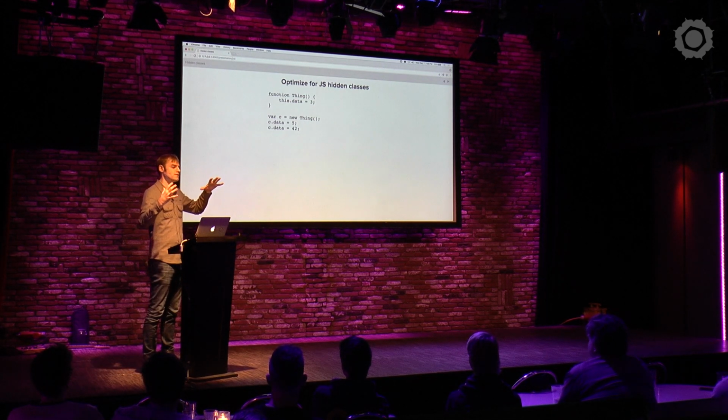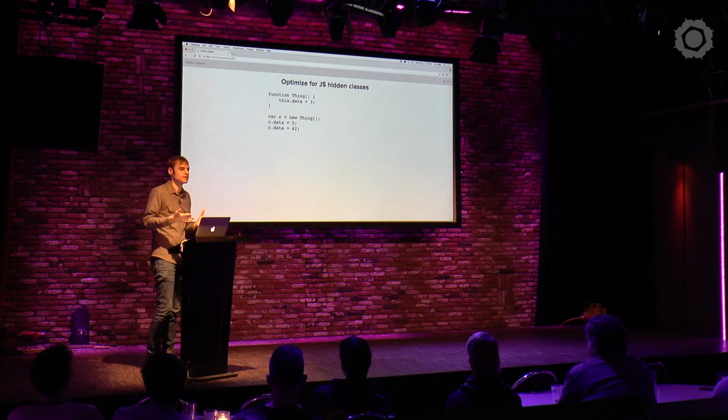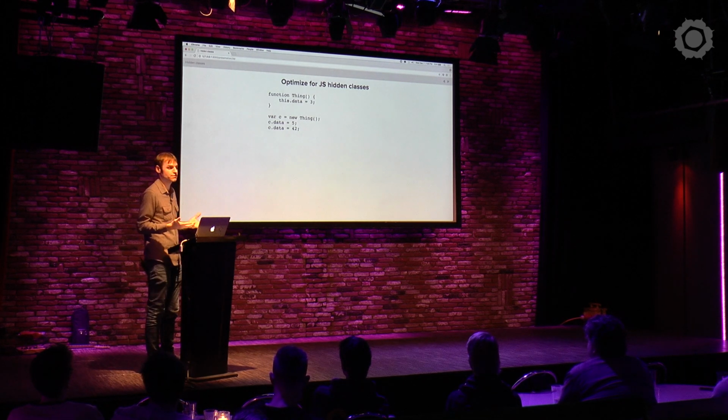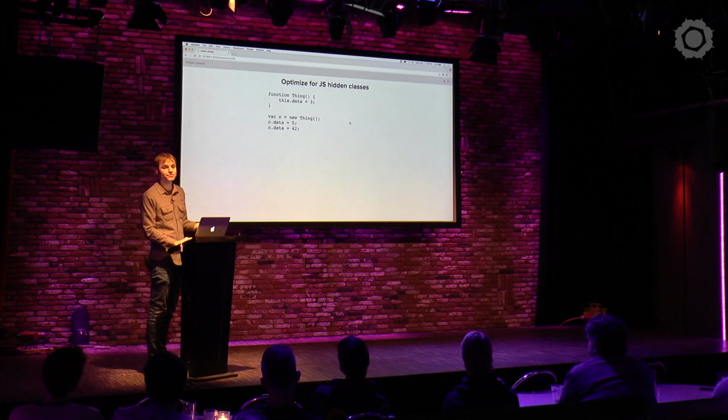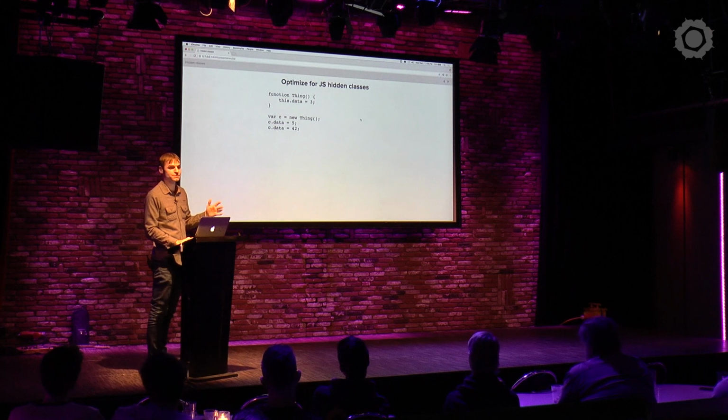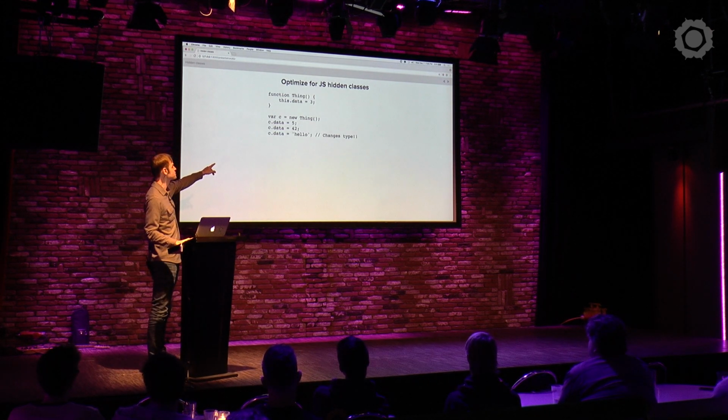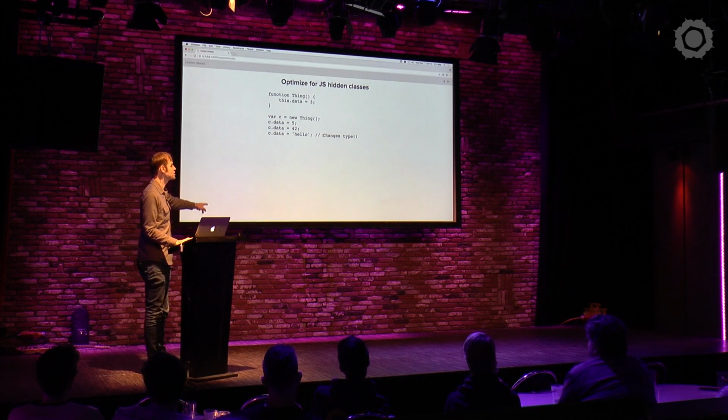And it basically makes it into something like a C struct, if you're familiar with that. Something kind of like that. So that's really, really nice, and we get that for free because the genius browser developers have done that for us. But there's a catch. If you later in your code say c.data is hello, that changes the type.